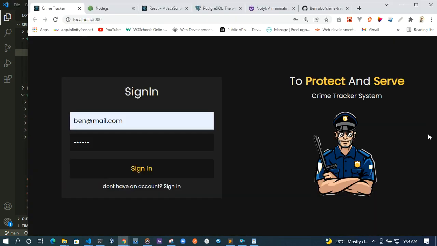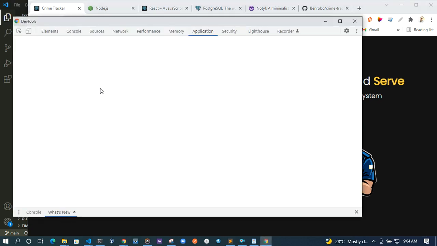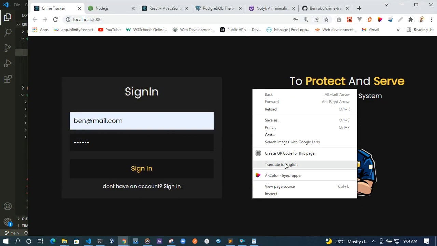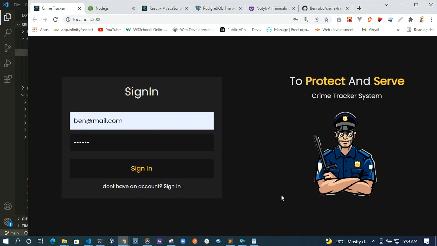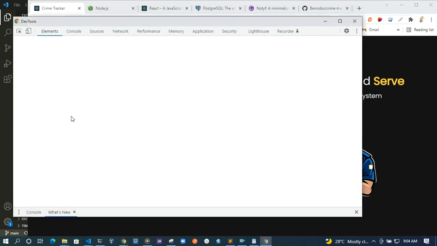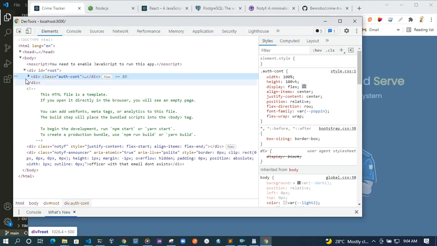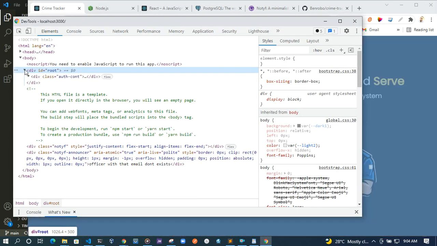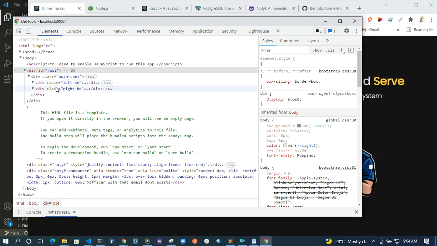If you look at the source code for this particular project, let's look at it there. Go into elements. By the way, if you're wondering how I did that, you can simply right click on the desktop and click on inspect. So it opens the inspect elements. As you can see right here, this is the root of our application, the root folder. So it injects whatever we have in here, all this stuff here.